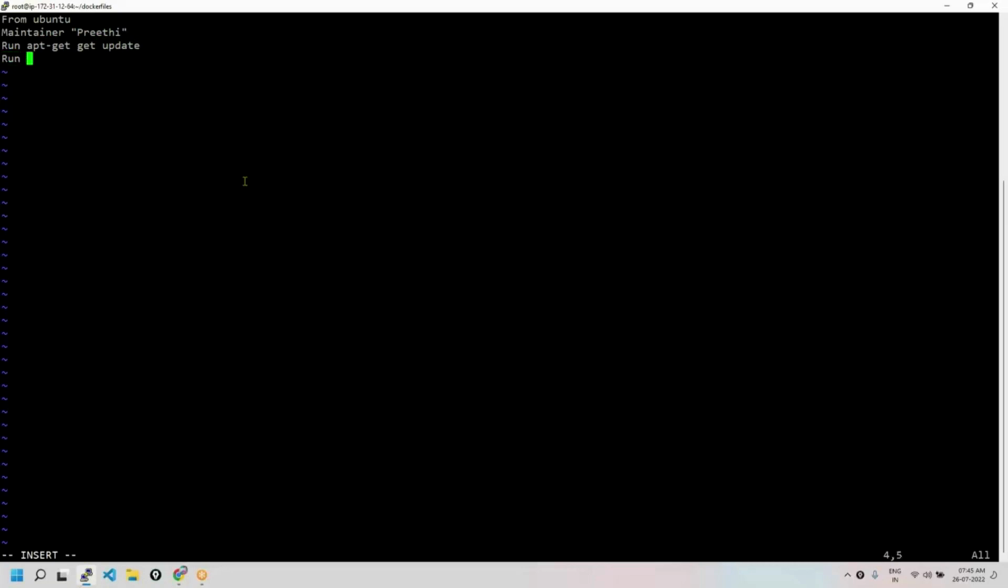That's what we did if you remember. Then apt-get install vim. It's not an interactive mode, so put -y here itself. That's all. So the RUN command executes during the creation, during the build of the image. So it will update the package manager, install vim, and then whatever you want.